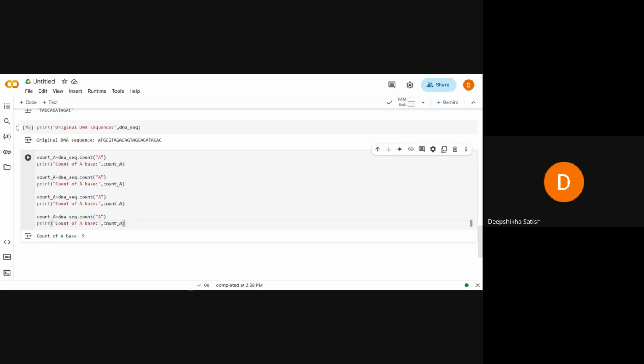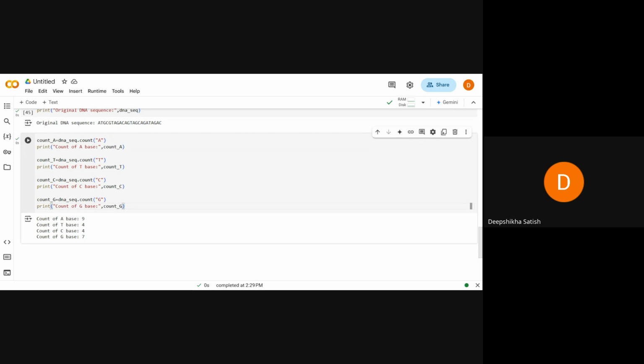Need to change your variable name. If we are taking the count for T, let's make the change in the output as well. Then for the next base, and then execute it all. Calculate and verify whether the total count is 24 or not.